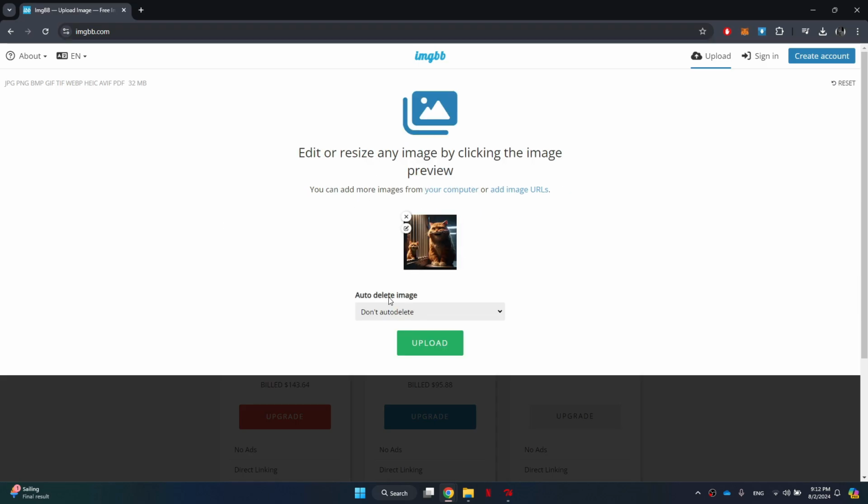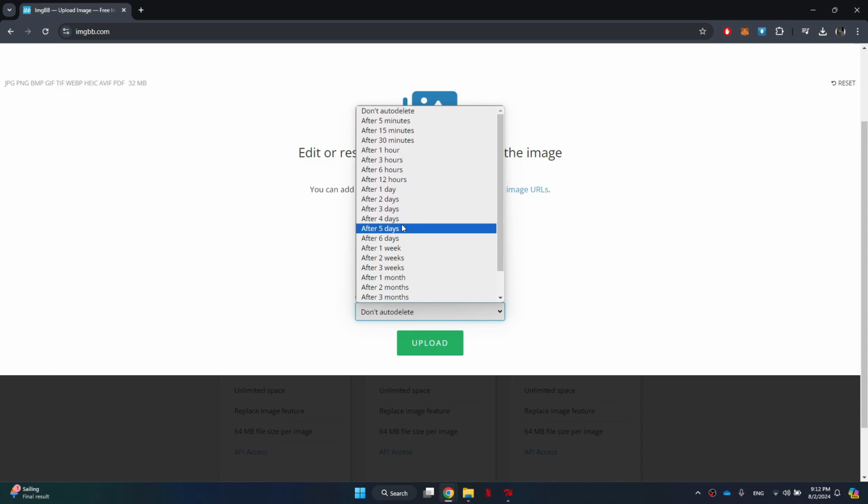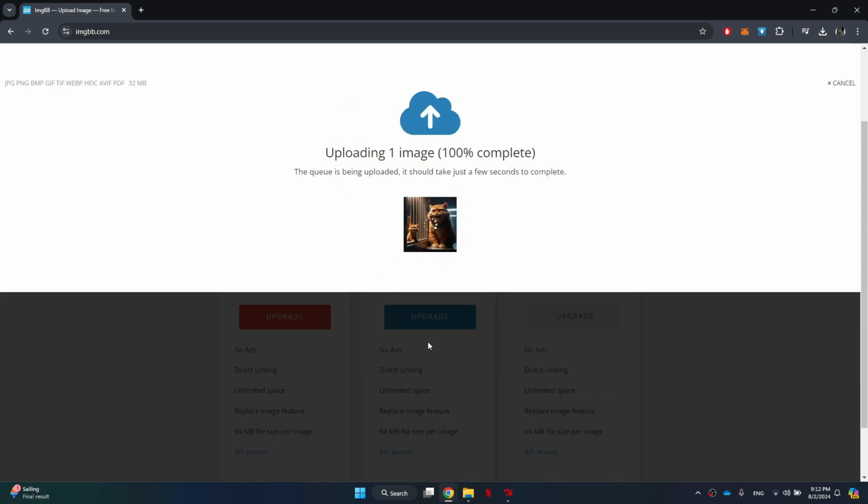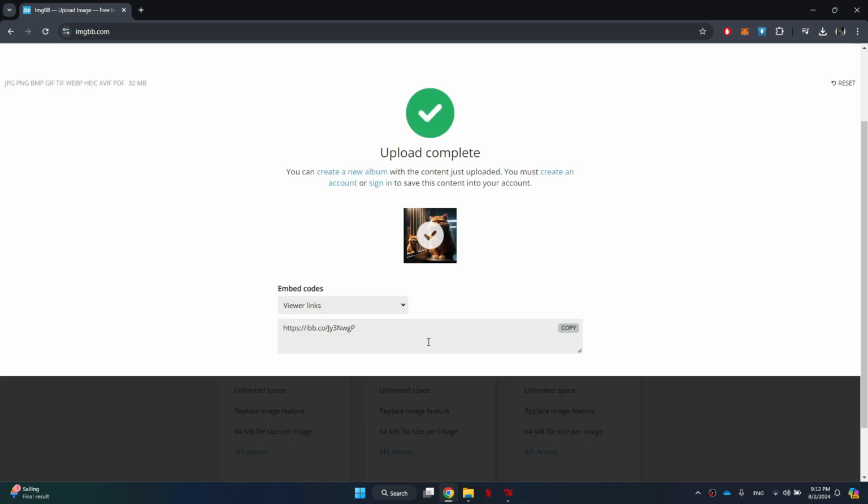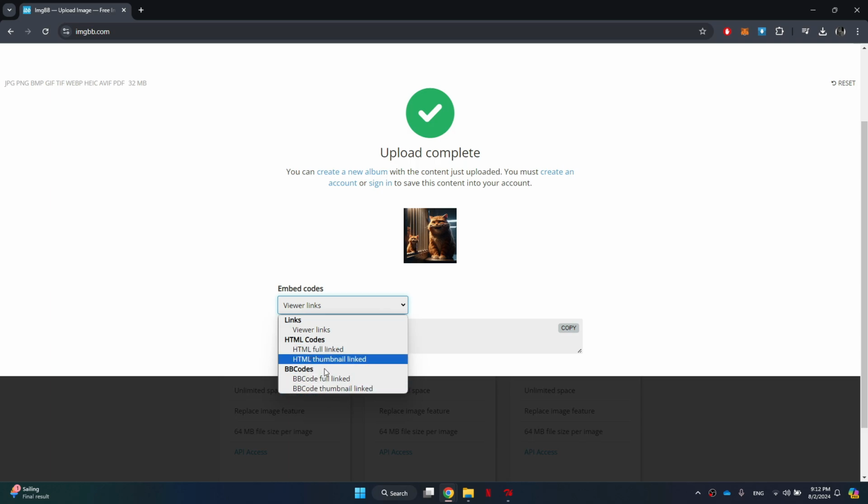Once selected, you will have a whole list of options for how long you would like to let it stay uploaded. I'm going to select the first one, then select Upload, and then wait for it to complete. Once it does, you will be able to choose the type of code you would like to generate. I'm going to generate a viewer link in my case, and then click on the Copy button.